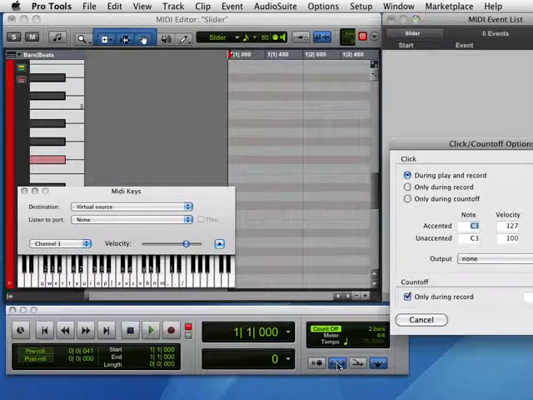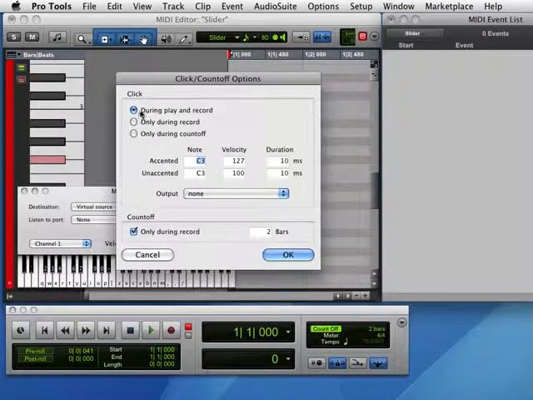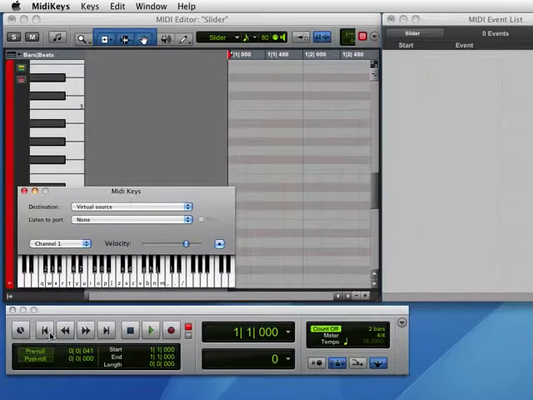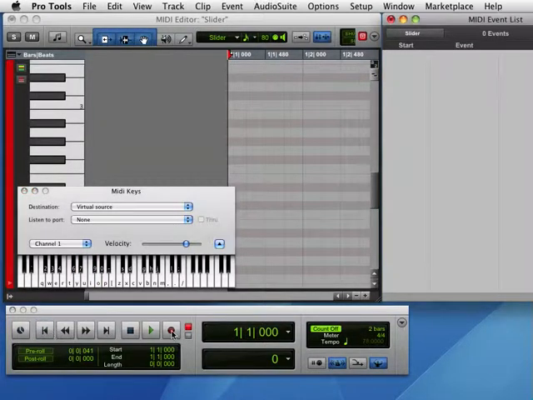So I'm going to double click the metronome. I'd like it to click both during play and record. And I want that count off only when I'm recording. Okay, so we're just about ready. Put everything at the beginning. Check one more time. Okay, and ready to record.